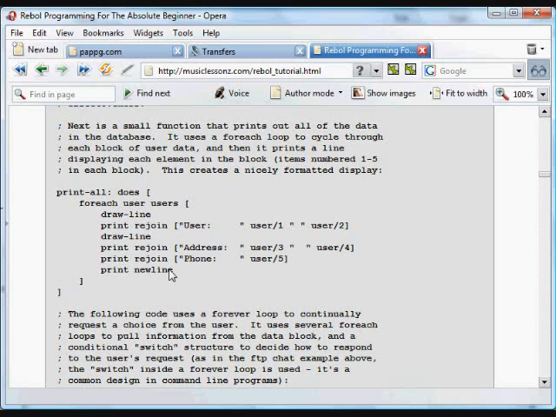Then it'll print a new line and do that again. Again, what we're doing is printing all the items. It's going to go through each item in the user block, draw a line, label as user, print the first name, last name, draw another line, and then print the address and phone number. And do that for each of the items in the user's block. So it prints all of the items.